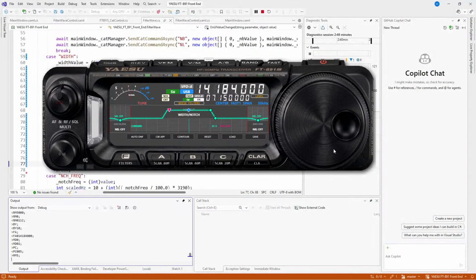Right, notch next. So the notch is this one here. So we want to be able to notch out. So ideally we'll have... Anyway, what else?